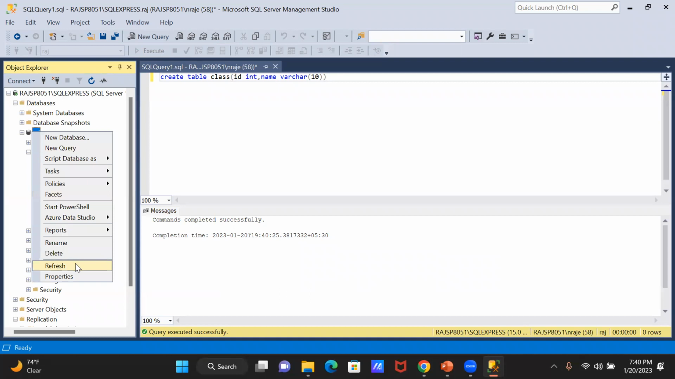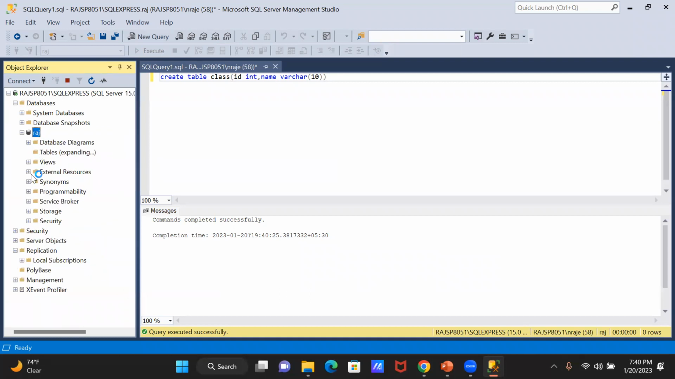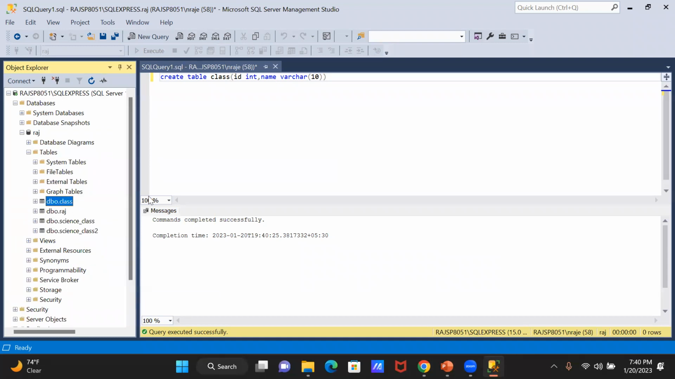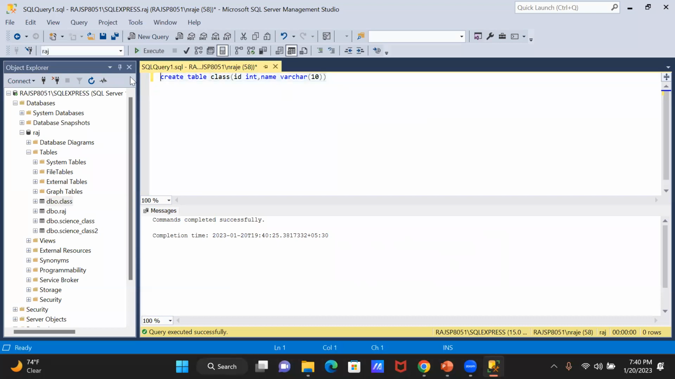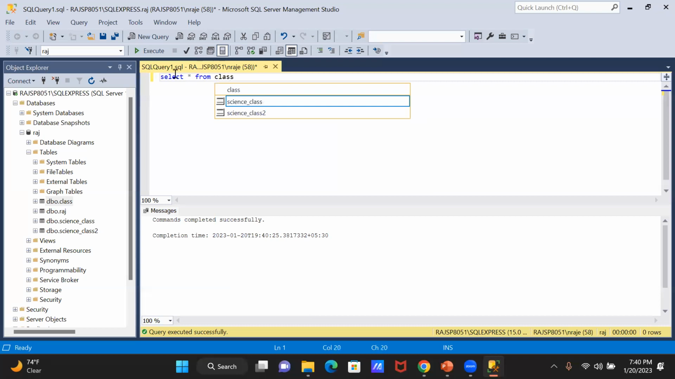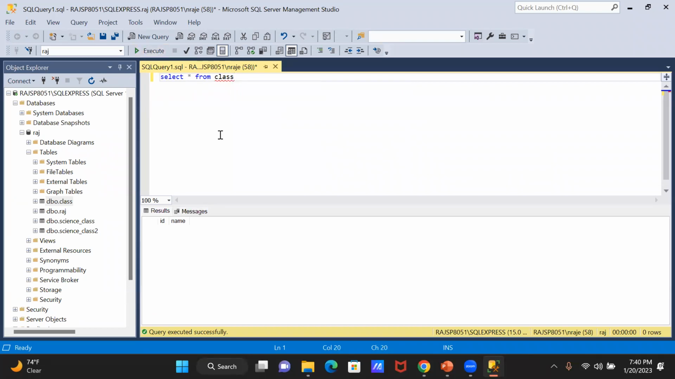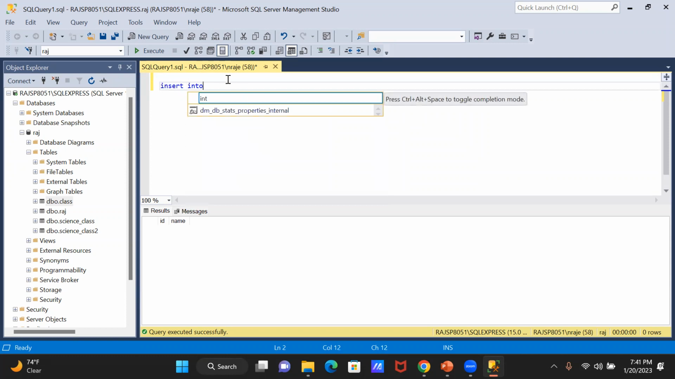Just refresh and click on the tables, class. Okay, now let's see what data is available on that. Okay, select all. What happened? It's showing an error. Why? Yeah, ID, name. If I want to insert values, simply insert into, all those things, right?